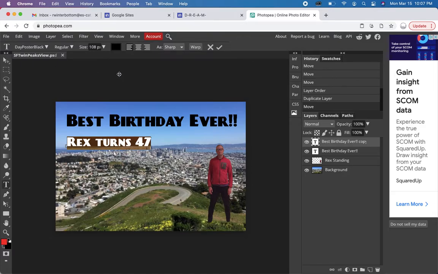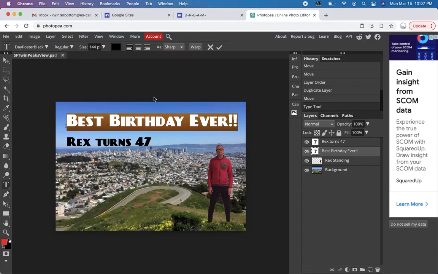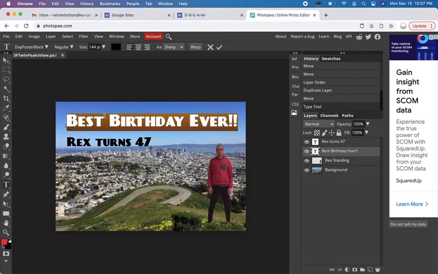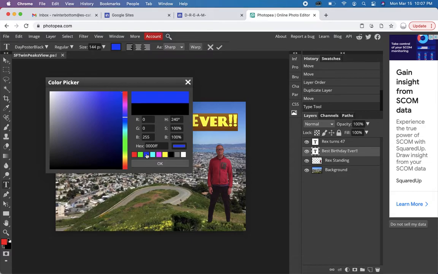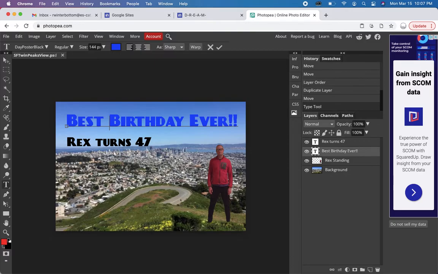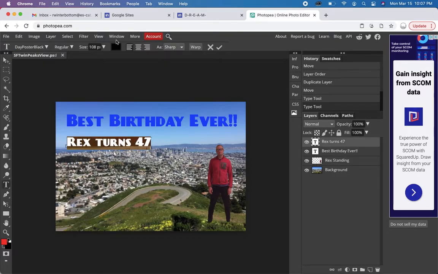Probably want to contrast the color a bit. Make sure you click on the layer if you want to edit the text for that. And then, you can pick a different color. And they have some solid ones here. Oh, yeah. Let's do blue. Let's see. How does that look? Dark blue and light blue? Well, it didn't really change the color, did it? Let's try that again. Maybe I have to click OK. There we go. And then for the next one, pick a color for that too.